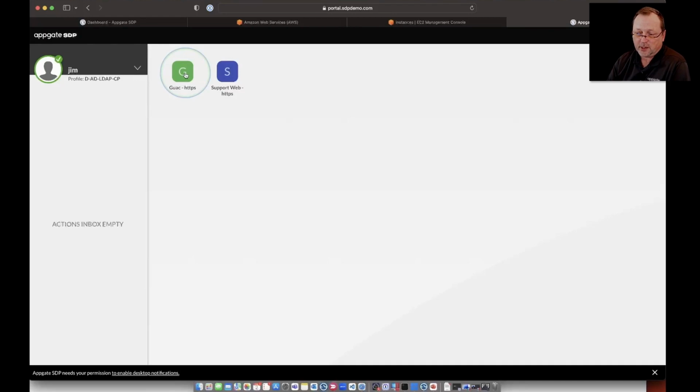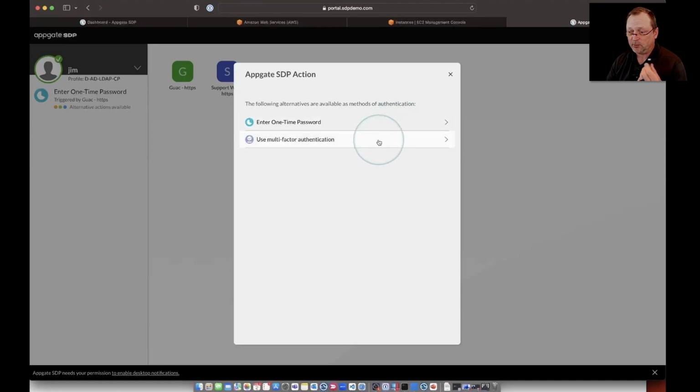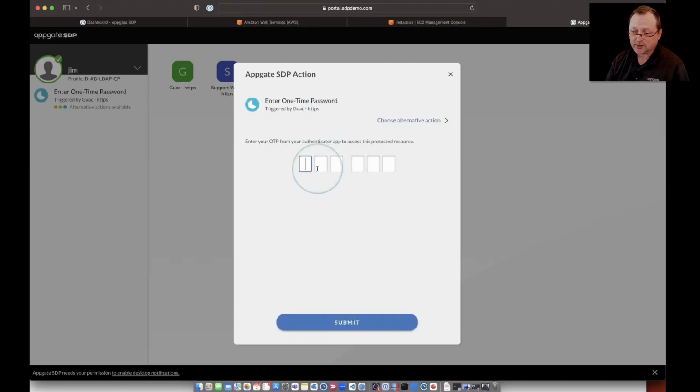So we've integrated Guacamole with our clientless portal to allow us to do SSH and RDP through that clientless portal. And notice I can implement multi-factor authentication as well. It's not an option for me, so I've got to enter a one-time password from my phone to successfully connect to that Guacamole server, which I don't have handy at the moment, but that's okay. I think you get the point.